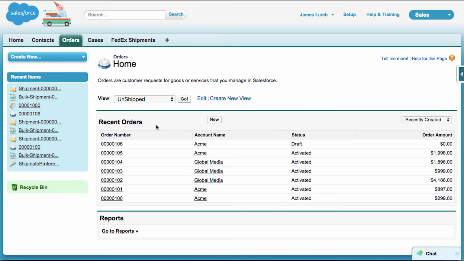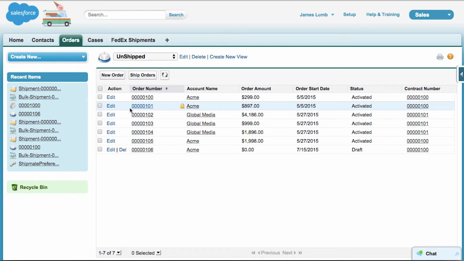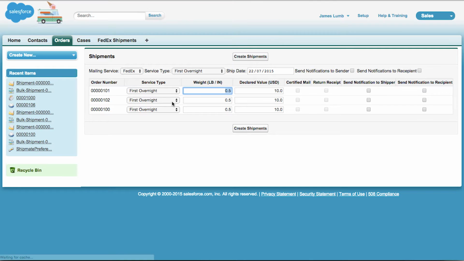The first is bulk outbound shipping. So if you want to ship or fulfill lots of orders at the same time, we make it really easy to select your orders and ship them. I'm going to view my unshipped orders, and I can select up to 1,000. But for this demo, I'm going to ship 3. And this works for our UPS, USPS, and FedEx apps.